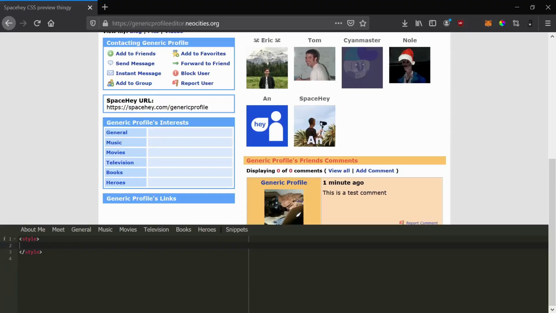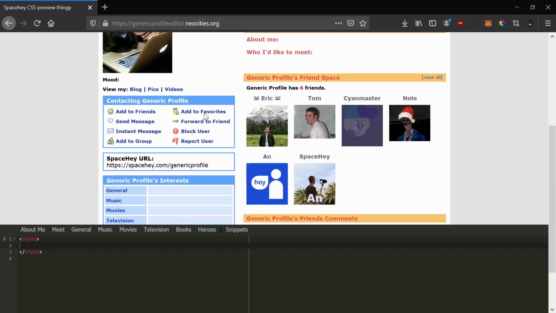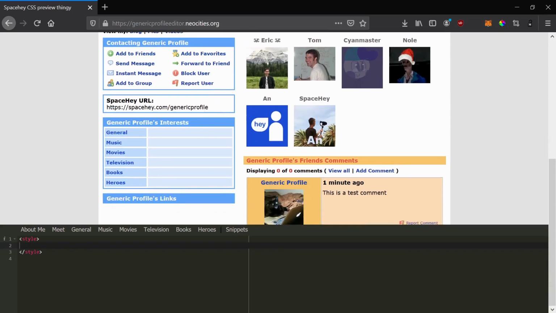Hello. In this video, we're going to look at how to change the other headings, the blue ones. In the last one we changed the orange ones, and it's going to be very similar. I'll paste the code and we'll talk about it.